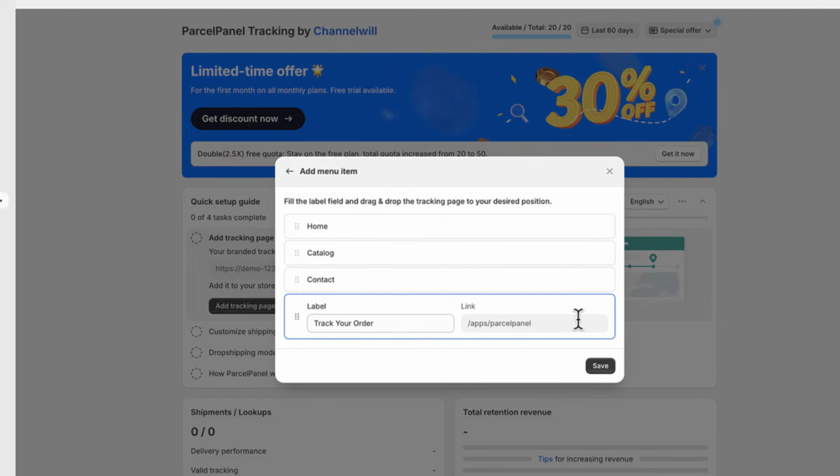Now enter the menu name you want to show on your storefront. Then link it to the tracking page provided by the app. Once everything is set, click on Save.